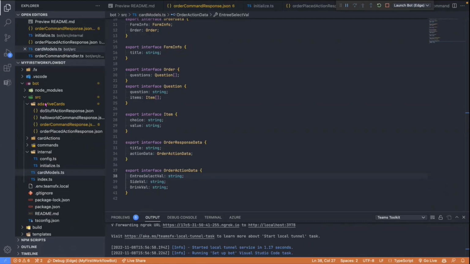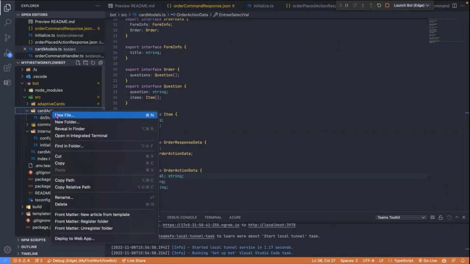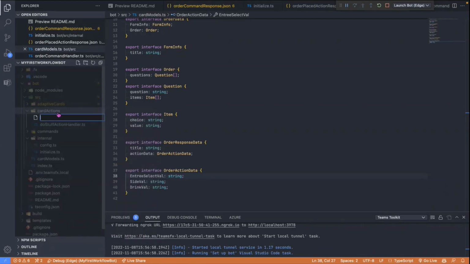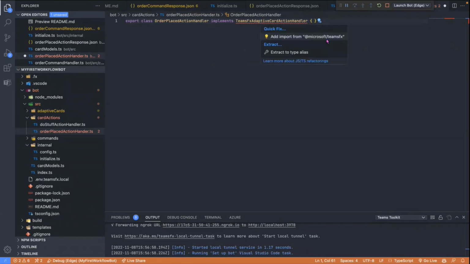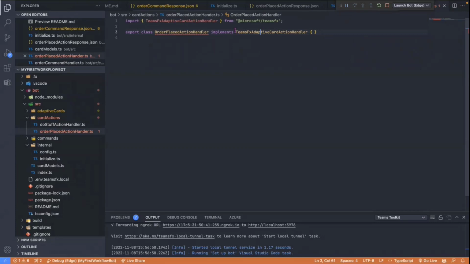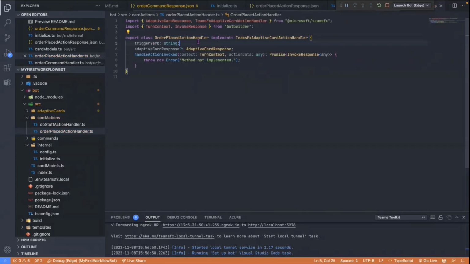Okay, now let's create our actions. So we've got an action here that's going to be the order placed action handler. And this time we're going to use a different interface, so the adaptive card action handler from TeamsFX. Let's implement that interface. I'm just going to quickly get rid of this because we don't need it.